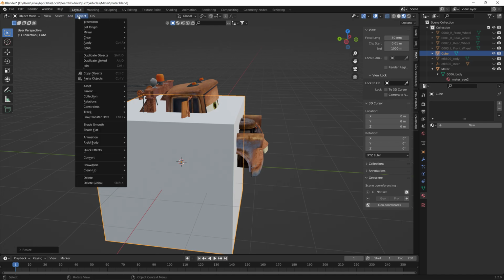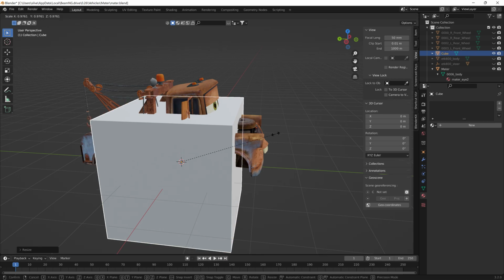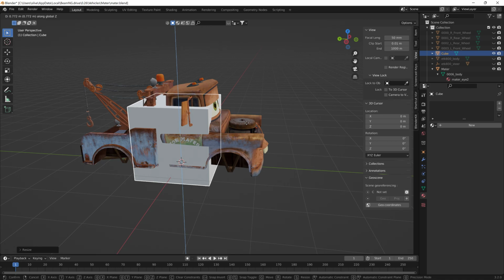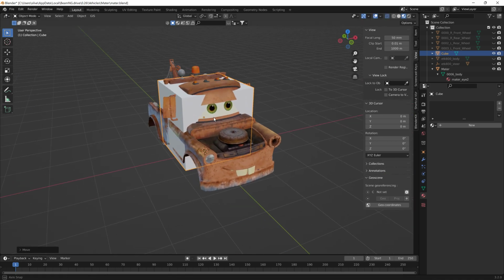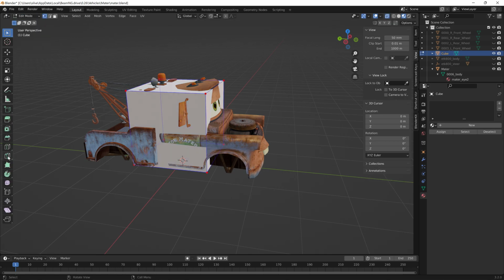Maybe let's just do the most basic of the basic with a little deforming. We'll go into edit mode now. We will put a loop cut here. Actually, yeah.